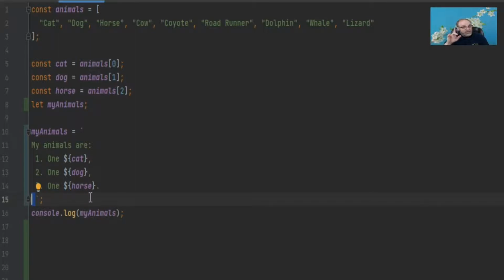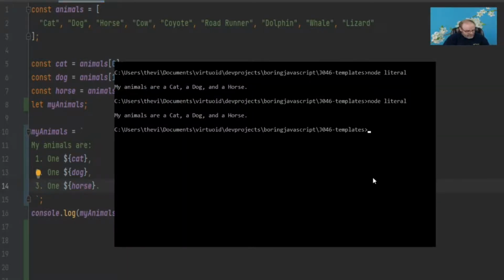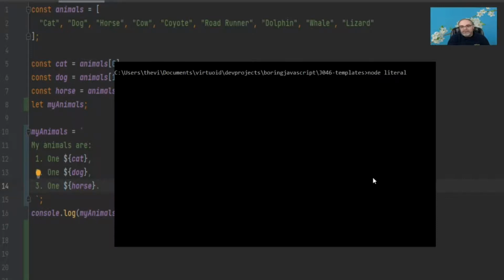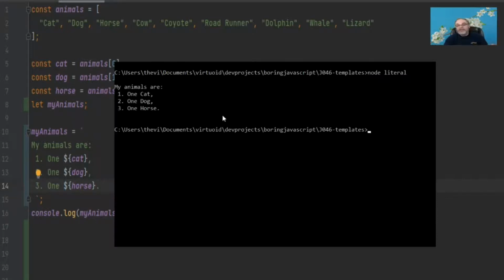Absolutely everything. So I should expect here to have my animals are on one line, this on a second line, this on a third line, and this on a fourth line. You want to see if that happens? Sure you do. Let's flip back over to Node. Let's clear the screen off, and let's go back into our program. And that's exactly what happened. Notice that the carriage return and line feeds were preserved.